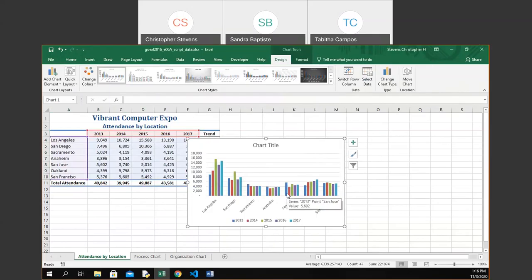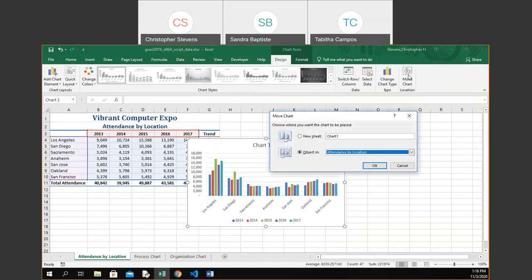We got our little chart here. I'm going to move this chart to its own sheet just so it doesn't get crowded up with this data. So remember to do that. Once you insert the chart, you have your chart tools under the Design tab. In the Location group, there's Move Chart. Click that, and put it on its own sheet.